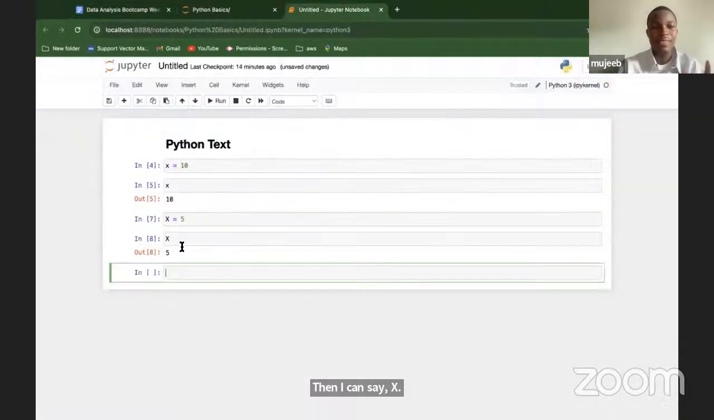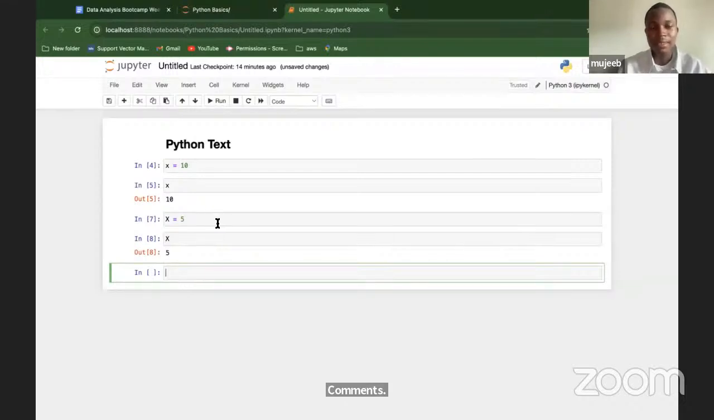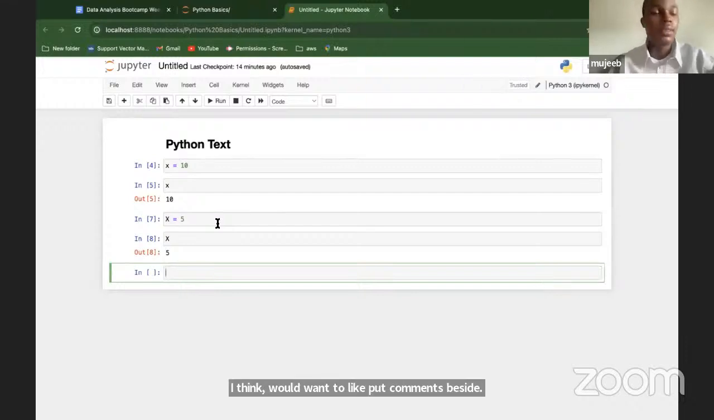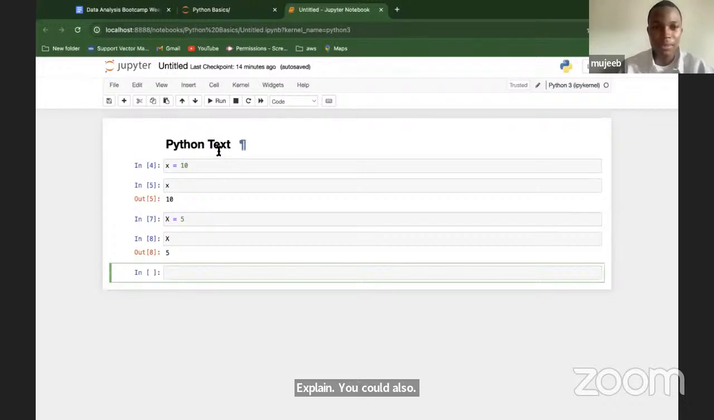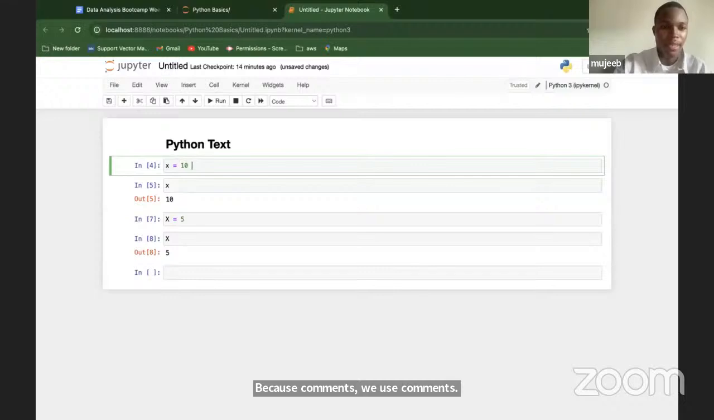In Python, when we're writing codes, there is a very important aspect I also need to explain. It's called comments. Whenever we are writing codes, we want to put comments beside our codes. What a comment is doing is that it's trying to explain the code also. It's quite different from Markdown because comments, we use easily. I can come here and say hash, this is a comment in Python.